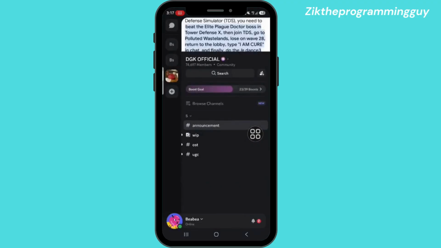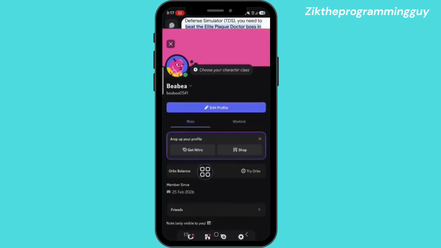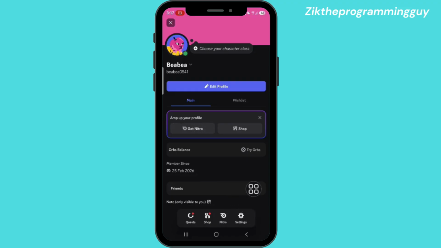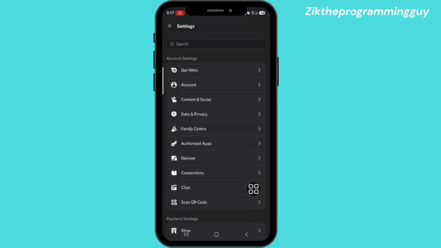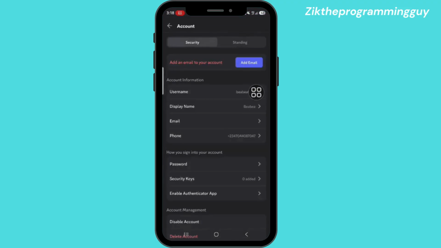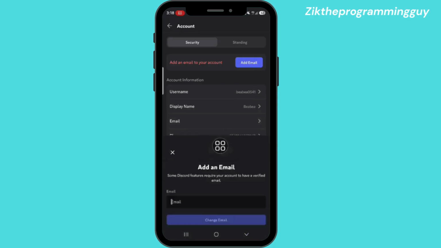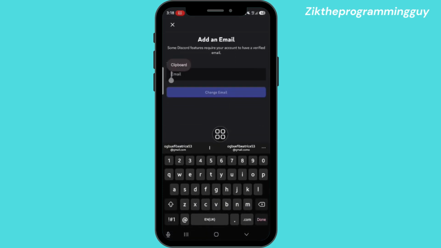So once you open up the app like this, you're going to go straight to your profile and click on your profile. You're going to see settings. Click on settings and you're going to see account. Click on account and right here you're going to see email. Click on your email, and if you don't have an email added, you can simply just add an email.